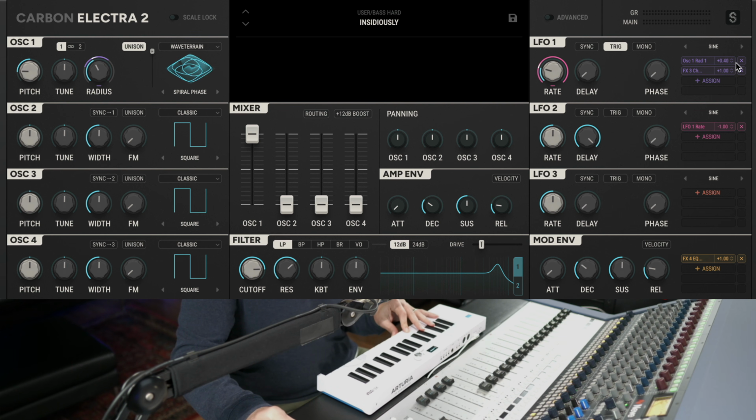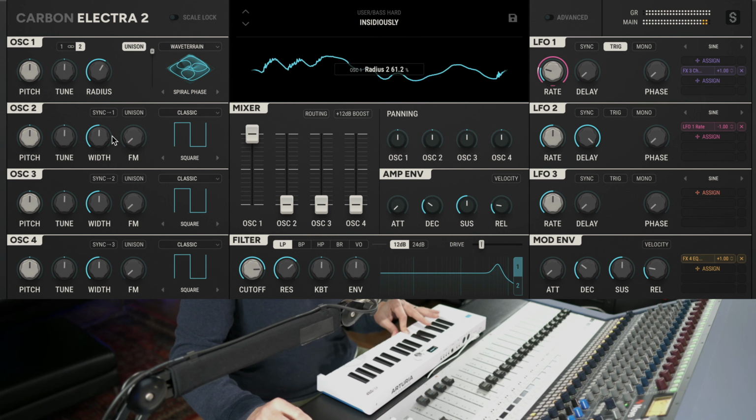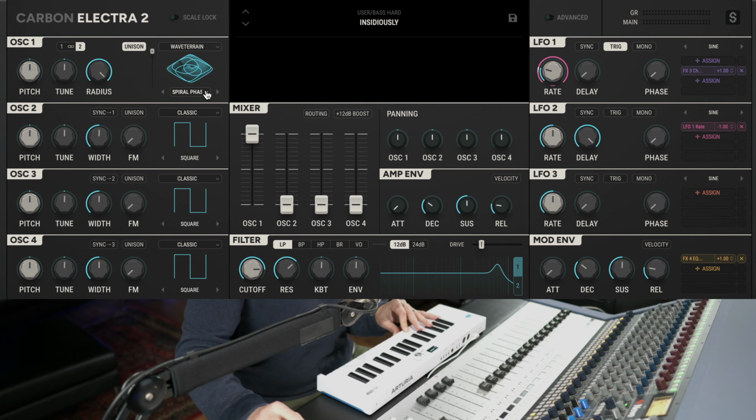If I just remove this modulation source here, you can see that you can change different pathways. There's two pathways you can take. It's really cool because you can come up with altogether different sounds.